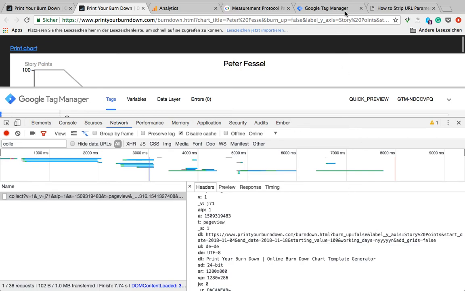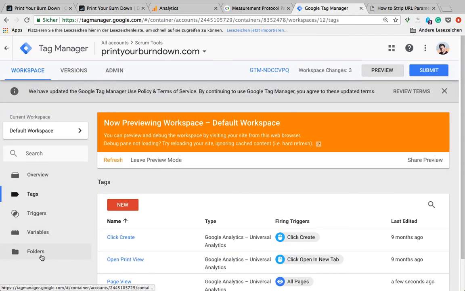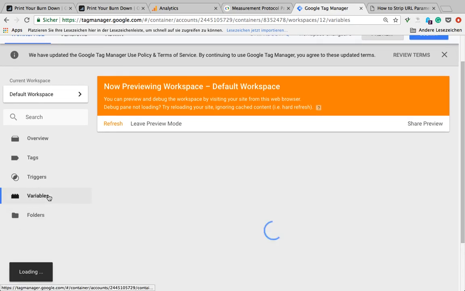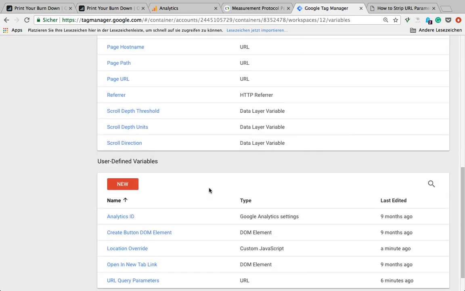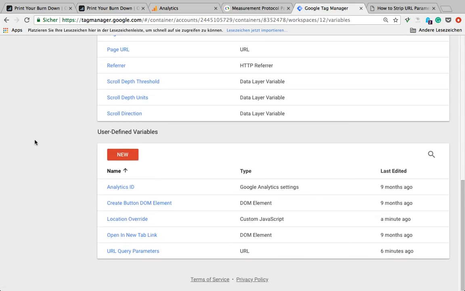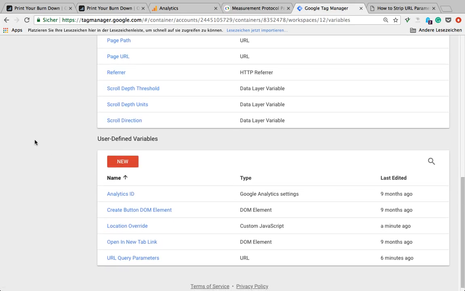So just as a quick summary, what did I do? I modified my page view to rewrite the location, and I created two new variables, one for the query parameters and one for the override of the location, and used some custom JavaScript code which I will paste for you in a blog.